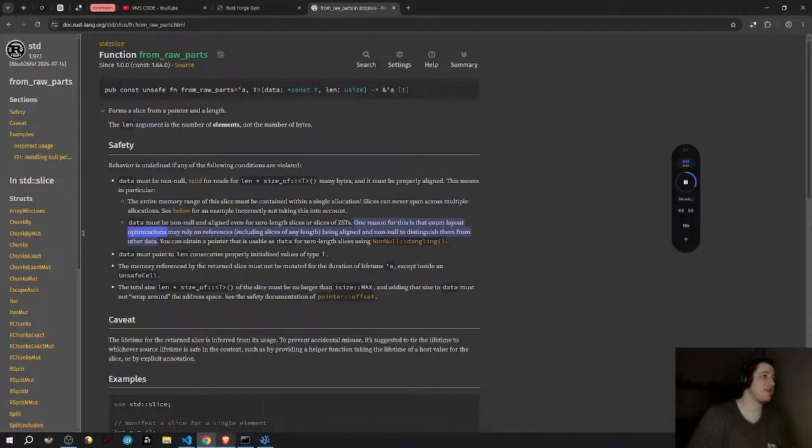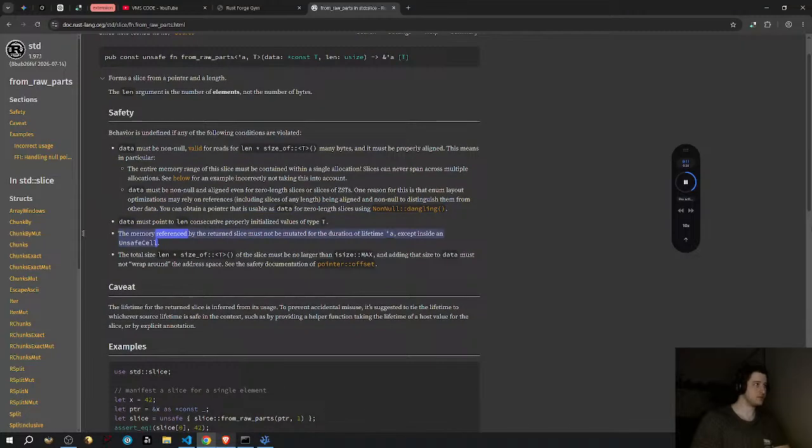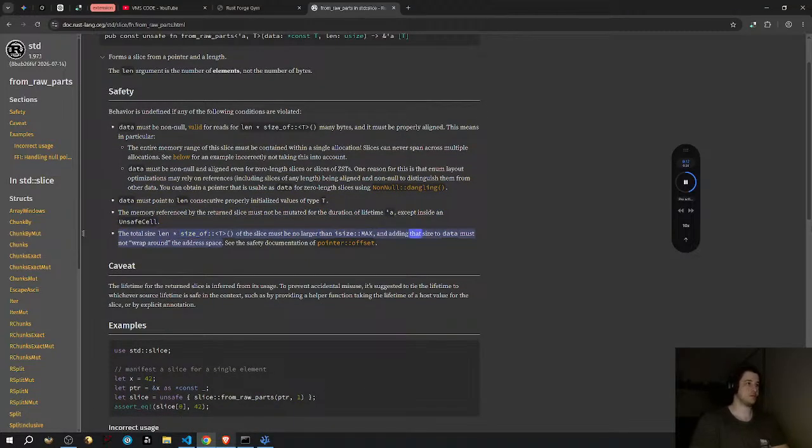One reason for this is that enum layout optimizations may rely on references, including slices of any length, being aligned and non-null to distinguish them from other data. You can obtain a pointer that is usable as data for zero-length slices using NonNull::dangling(). Data must point to len consecutive properly initialized values of type T. The memory referenced by the returned slice must not be mutated for the duration of lifetime 'a, except inside an UnsafeCell. The total size len * size_of::<T> of the slice must be no larger than isize::MAX, and adding that size to data must not wrap around the address space.